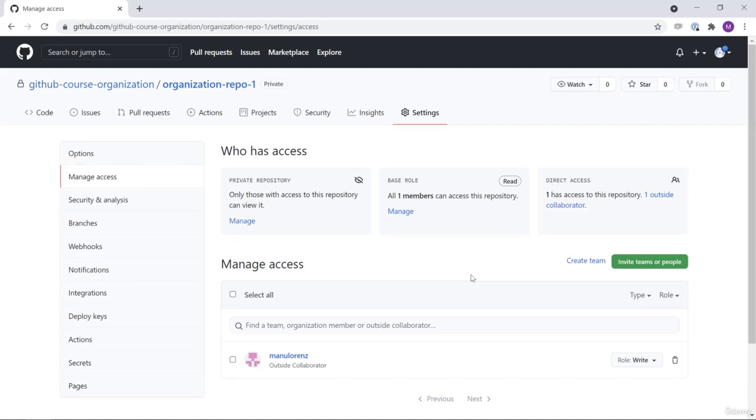So in here, we have an outside collaborator in our repository. Besides working with teams, which we'll do very soon, we can actually also use another way to give people access to our repository. This way is actually also described down here in this search bar. Find a team, organization member, or outside collaborator. Teams, as I said, covered soon. Outside collaborator, understood, hopefully. But what about this organization member here?